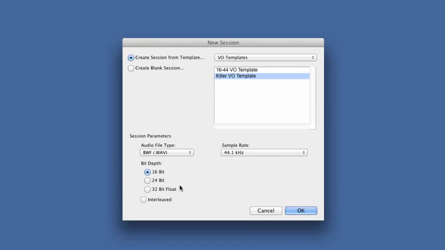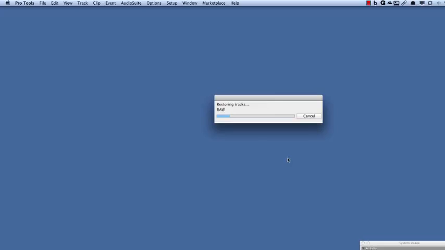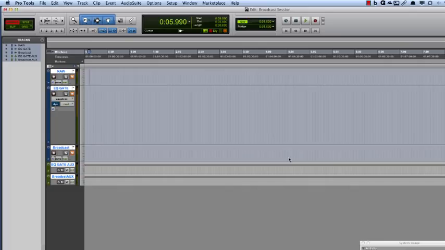We can change any of these parameters if we wanted to. I'm going to say OK. Where do we want to save it? Again, we'll save it to the desktop. I'm going to call this my broadcast session. I don't know. Hit save. It creates everything. And there we go. We've got our new session up and running. We have our raw, our EQ, our broadcast tracks. Great. We are ready to roll.